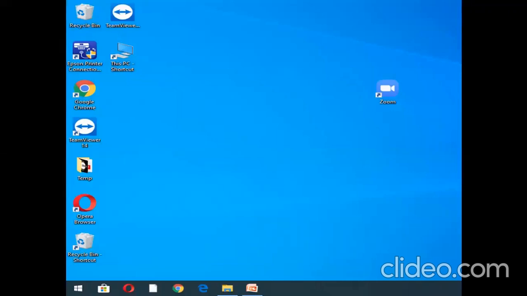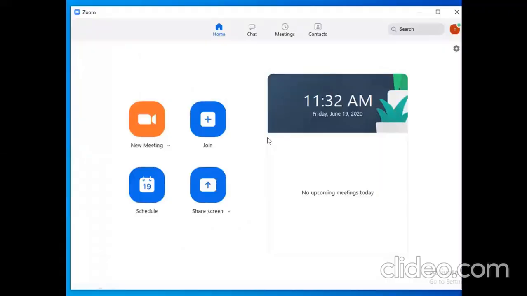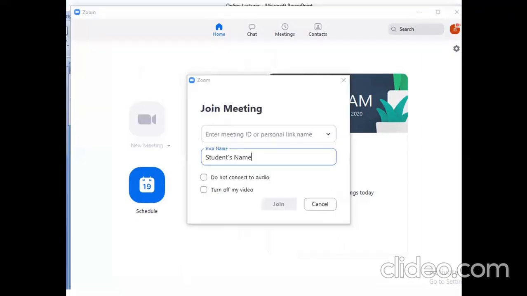If you are using a PC or laptop, the Zoom icon that you have downloaded already would look like this. As you click on it, these are the 4 options that you will be seeing: new meeting, join, schedule and share screen, out of which you have to click on join. Then this will be the screen appearance. Here you have to type the meeting ID password. Here you have to write your name. Then click on do not connect to audio and join the meeting.